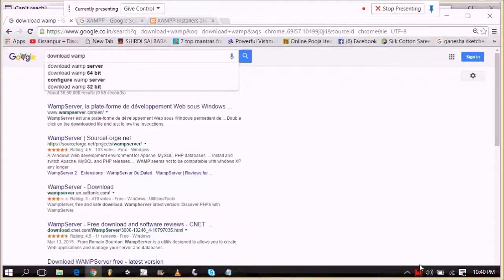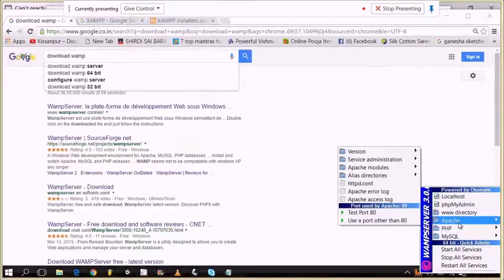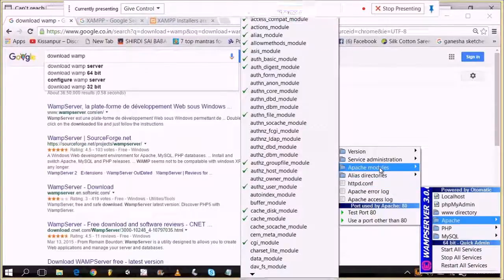After some time it will become orange, and then it will become green, showing that it has restarted. In between you can see that these are a few things, it has installed Apache, and in httpd.conf you do the several configurations of Apache, and these are some modules that you can enable and disable.